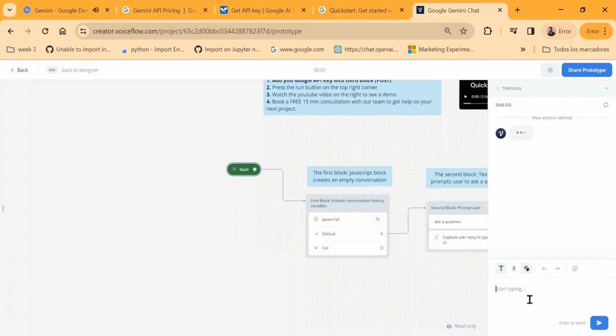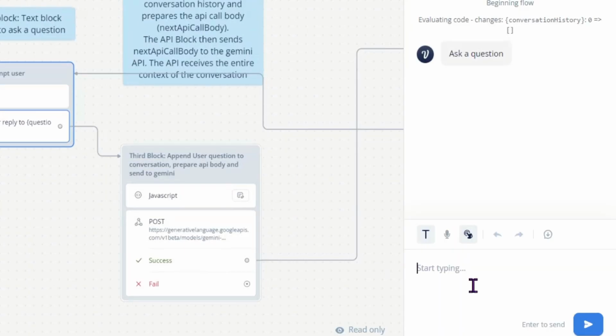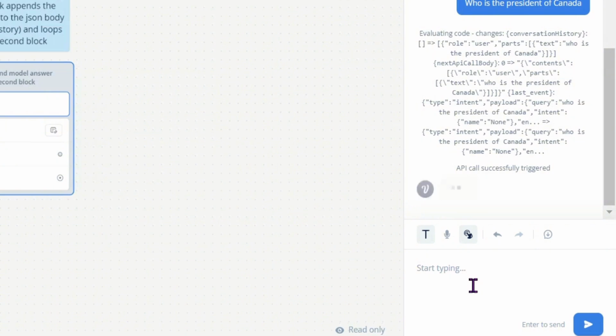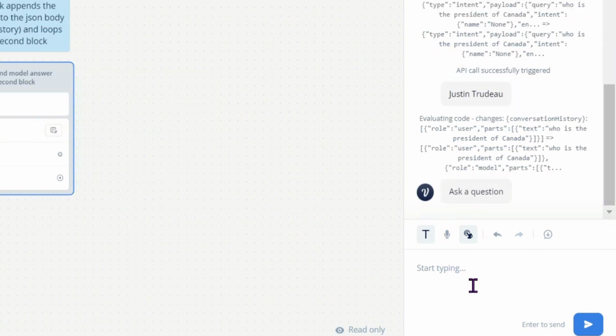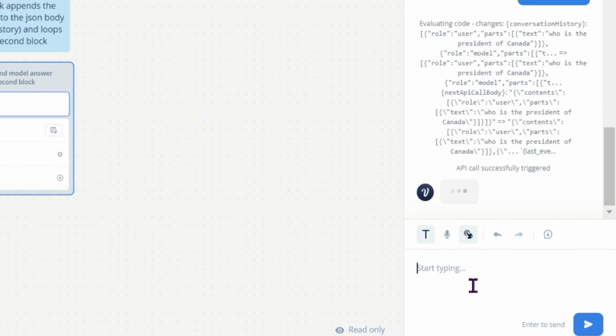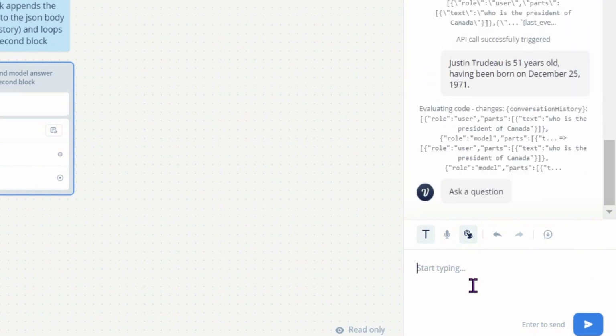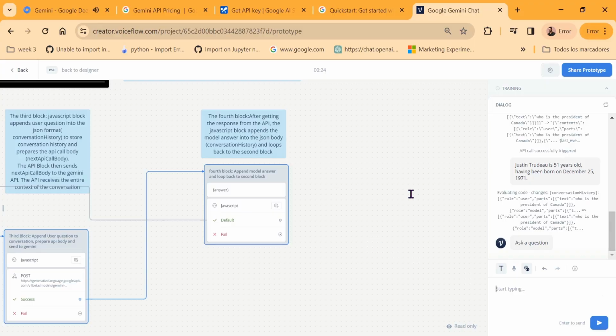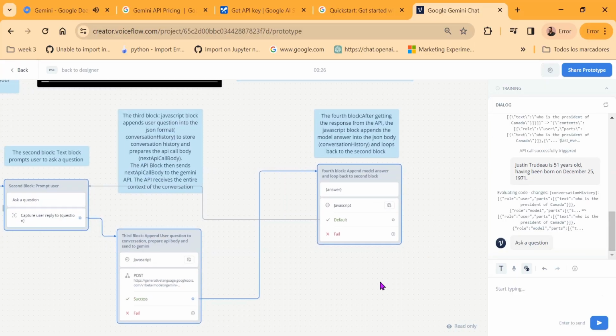Now you can go ahead and click the run button to see this in action. Click run. Instantly, it will prompt you to ask a question. Say, who is the president of Canada? Quick answer, Justin Trudeau. Then ask another question. What is his age? See, as a follow-up question, it was able to get context that I was asking about the president of Canada.